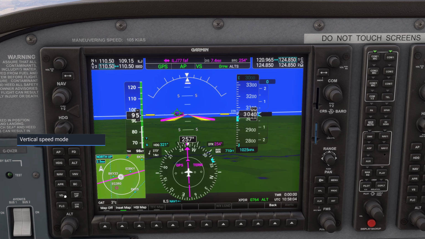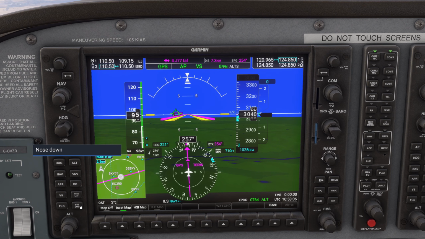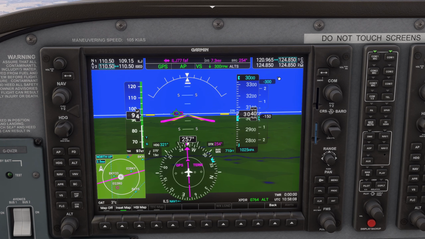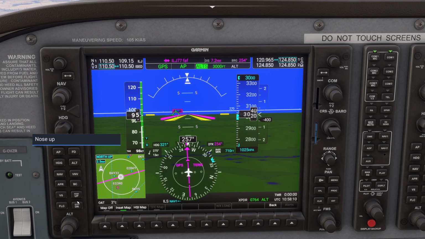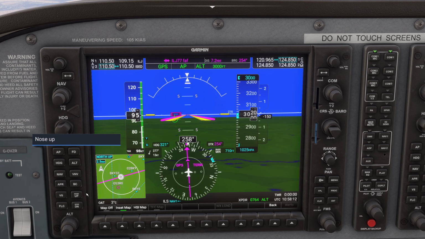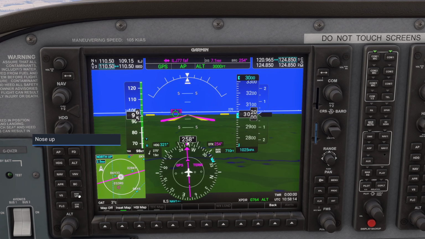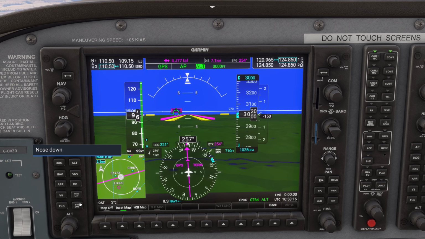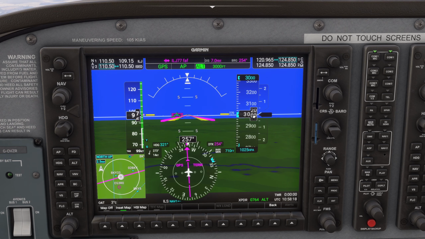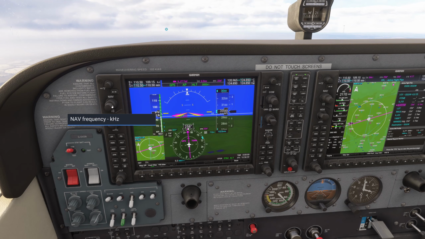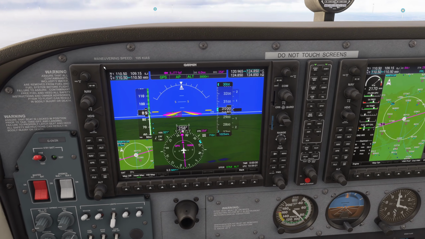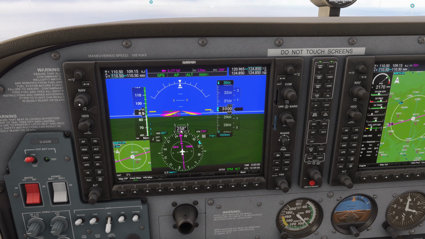Then I'll press vertical speed mode and then initiate the descent by pressing nose down. Up here shows the rate of descent in feet per minute. So that was 300 feet per minute. Now it's 150 feet a minute, and now it's going to hit the 3,000 marker and hold it. Because we have the ILS tuned, see look, it's jumped to nav 2. We don't want to let that happen. We want to make sure we've selected nav 1.